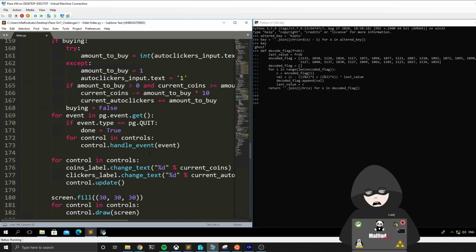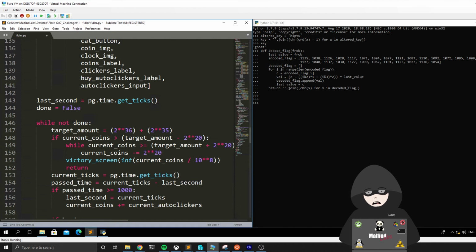So let's go back to our code. So we know the target amount is this number, and we also know that the current coins must be lower than the target amount minus this, so minus 2 to the power of 20. So actually, let's call our variable coins, and must be this. And this is our target number.